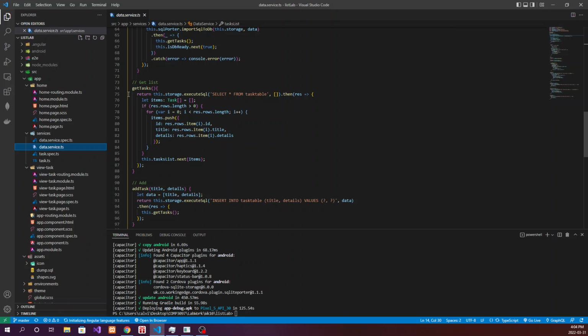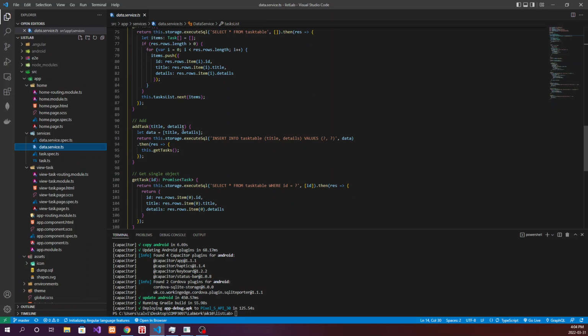So we have our get task, which gets them inside of our list. We select all from our task table, which we set up inside of our dump.sql. And we take the ID, title, and details, and we just put it inside of a task list. So you can see here, which we declared up at the top. And then we have our add task, which takes in two parameters, title and details, which we will get from our form, and it inserts it using our SQL insert statement right here.